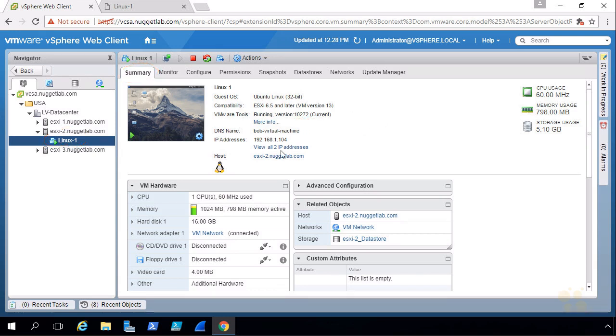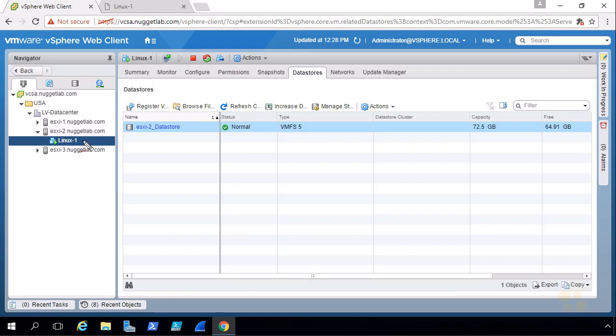And since we're right here, if we wanted to go take a look at the actual file system on the data store that the ESXi host is using to support this virtual machine, it's really easy to do. There are several ways of getting to the data store. Because we're right here focused on Linux 1, the virtual machine, with it selected, if we simply click on the Data Stores tab right here, that takes us to the data store that's associated with this virtual machine.